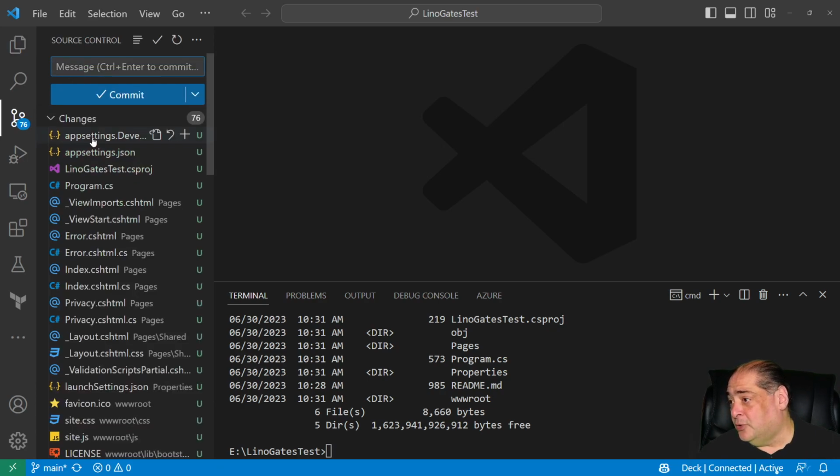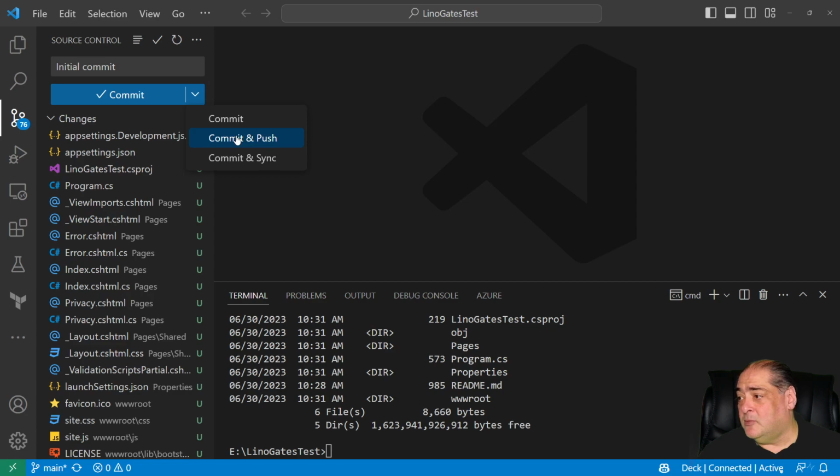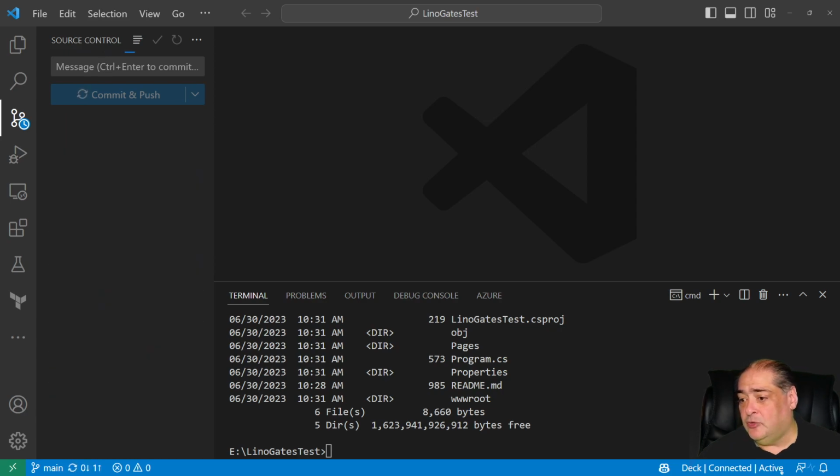We'll say source control. There are 76 files. So I'm going to come in here, we'll say my initial commit. And instead of just doing a commit, I'm going to do a commit and a push as well. And let's give it a few seconds in here. I should be able to get all these files into my Azure DevOps because already the Git has been established already. And it's done. Excellent.